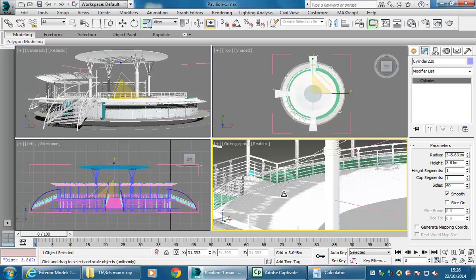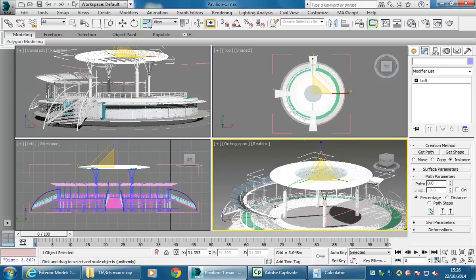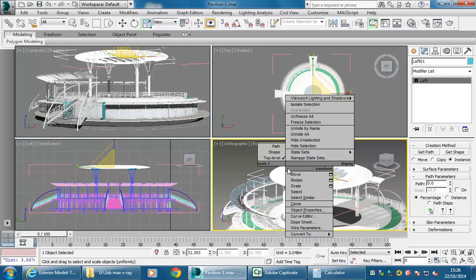Right, now, if you're not sure how to use some of those tools, and you do want to modify these things, remember you can convert anything by right-clicking and then going to convert to editable poly.